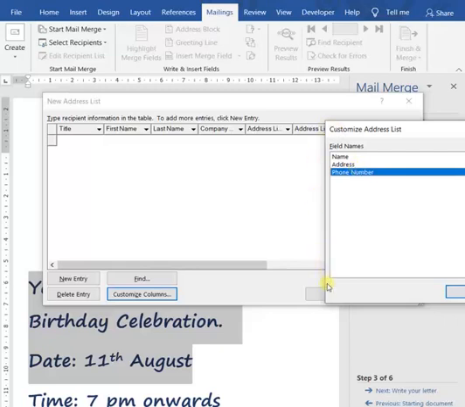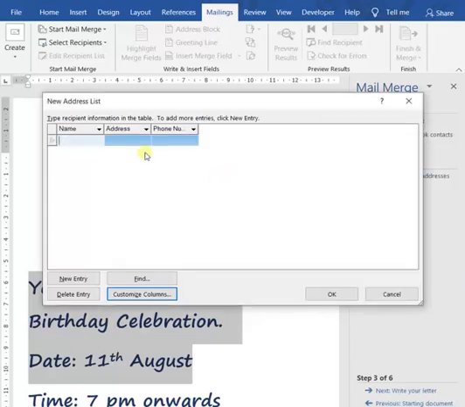So I have created a data source. This is the data source. That means this is the database we are going to create, in which we will have the desired column headings as per our wish. Now click on OK. So 3 columns have been created: name, address and phone number. Now we will enter the information in it. In this database we will enter the information.